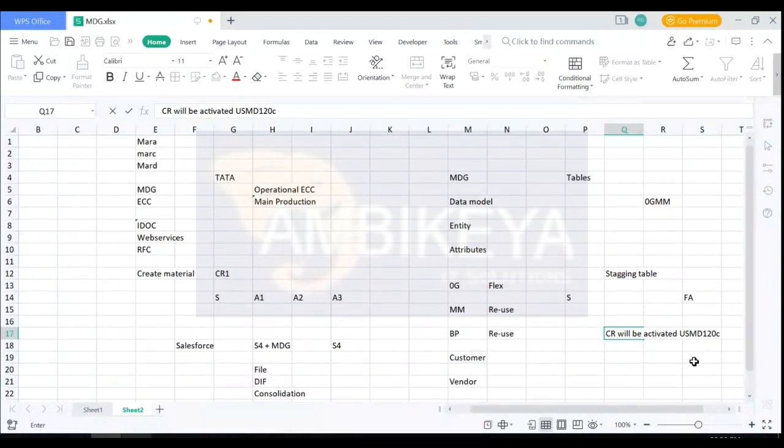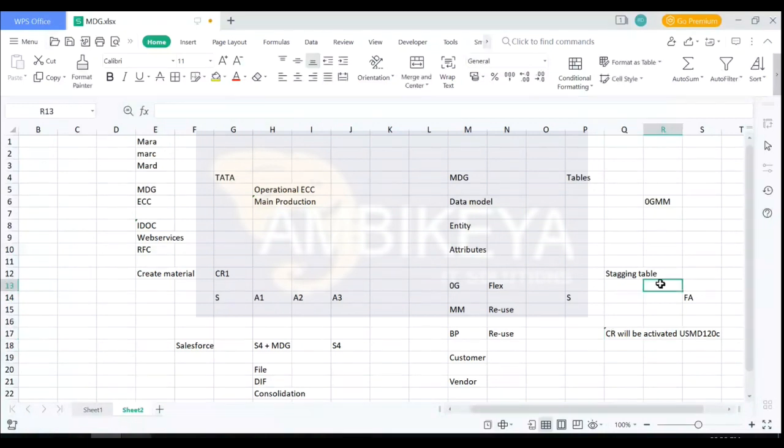In the reuse mode, what is happening? From the staging table, the data will disappear and get created into the active table. Active tables are nothing but the original standard tables like MARA, MARC, MARD, or whatever tables there are. In these tables it will get created. So this is reuse mode, and it will get automatically replicated to the other systems, whatever systems are there.